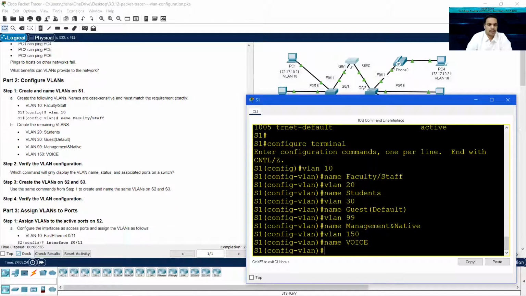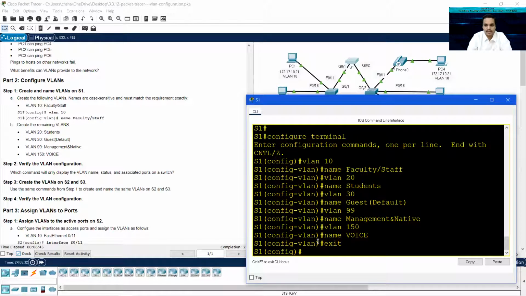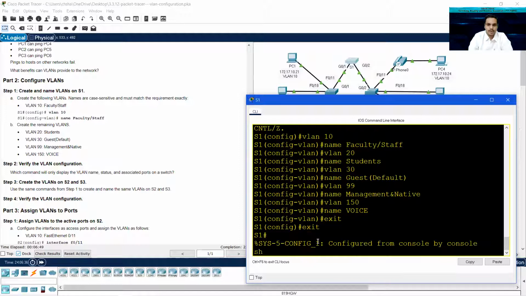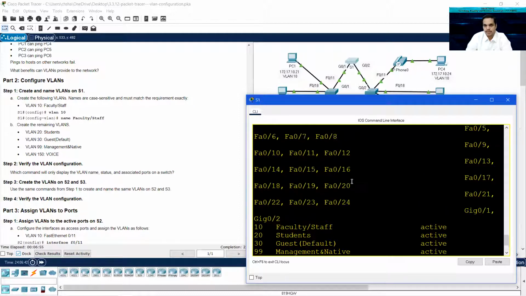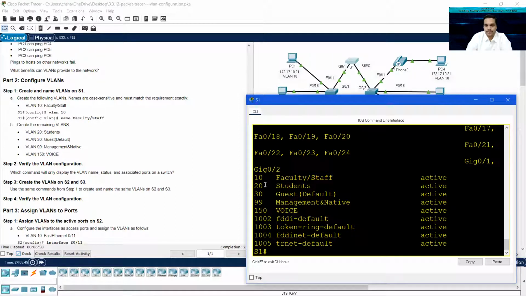Now, which command will display the VLAN name status? Of course, you can type in the VLAN brief command. Exit. Show VLAN brief. There you go. This shows how many VLANs there are and what ports are assigned to them. You can see that I have created these VLANs, 10, 20, 30, 99, and 150 on S1.